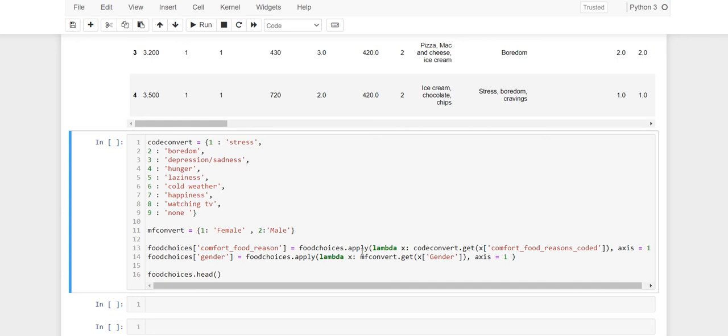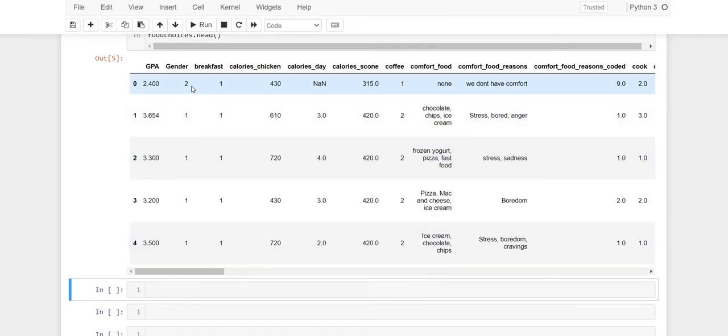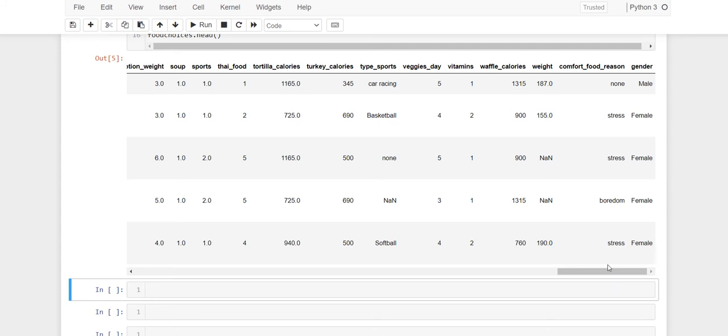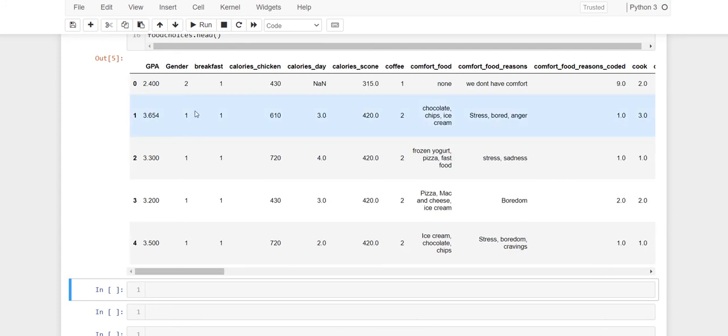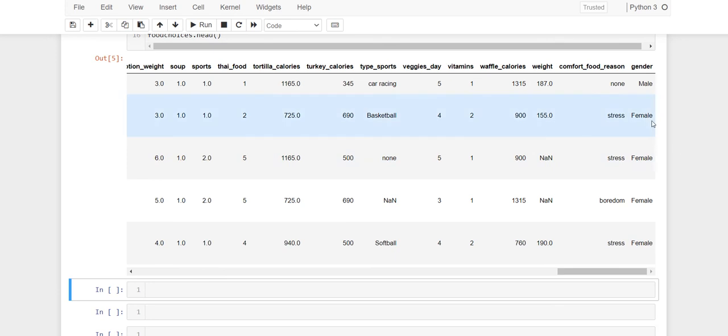I'm going to use a lambda function to get the associated string with comfort food reasons coded and my gender, and create a column called comfort food reason and another column called gender. So let's do that. And as you can see here, 2 gender, and over here, that means it's the male. Awesome. And over here, 1, 1, 1, 1. So the rest should be females. Female, female, female, female. Excellent.